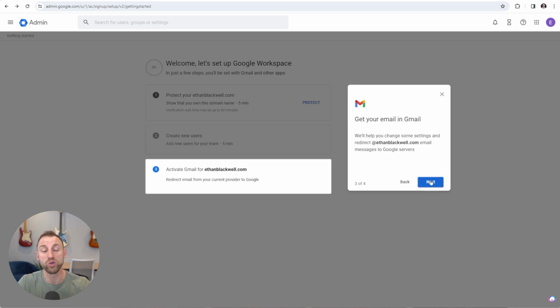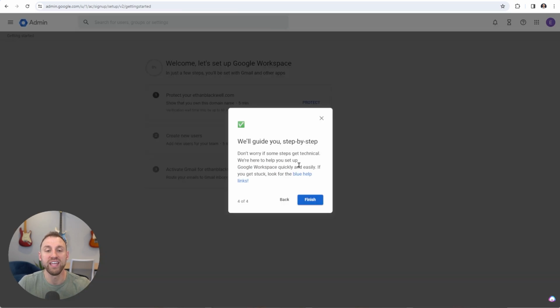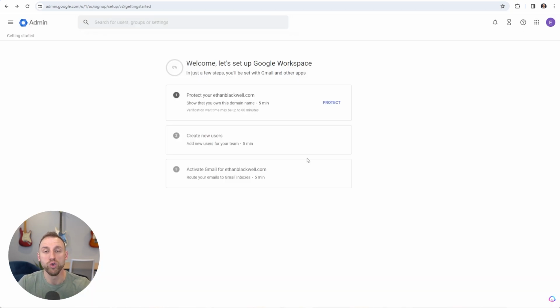And then the third step is going to be to activate Gmail for ethanblackwell.com. And so if you had a different hosting provider for your email, whether that was through web hosting or through something else, this is where you'll redirect it. Otherwise, we are just starting off from scratch, and we're just going to add a few records to our DNS in Cloudflare, which I'll show you how to do. And it does say here, don't worry if some of these steps are technical, they're going to guide you step by step. So I'm just going to click finish. All right, so now we're into doing each of these steps.